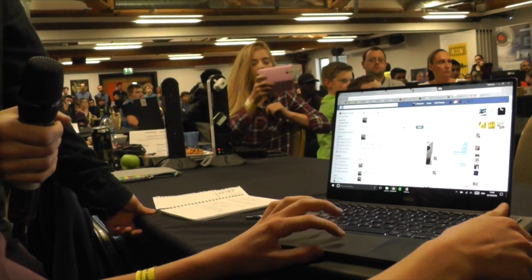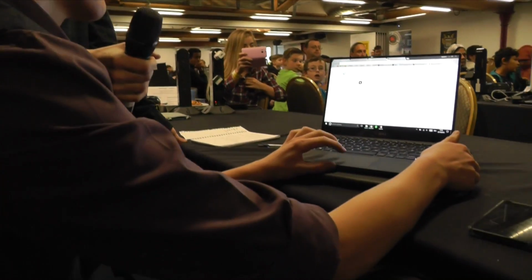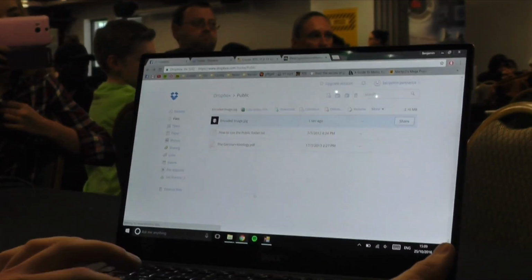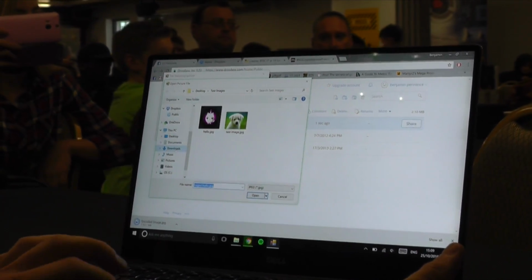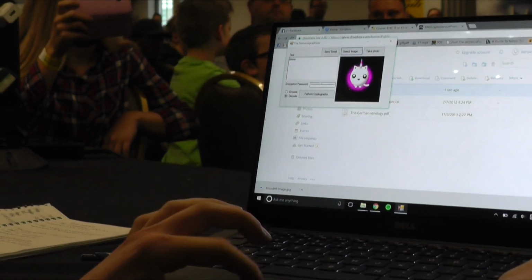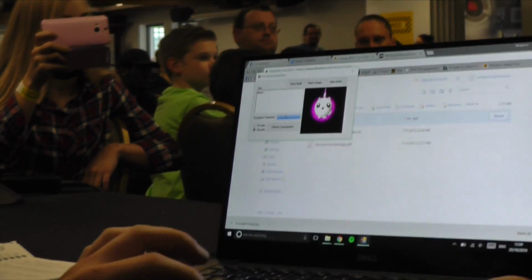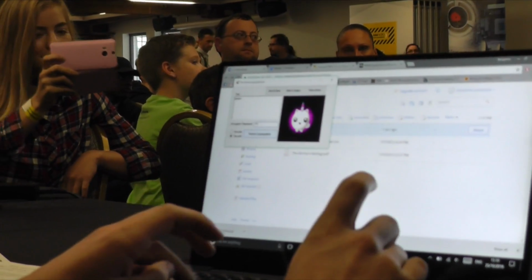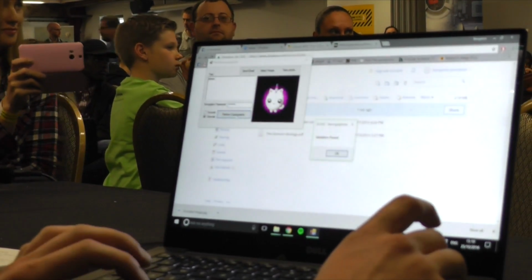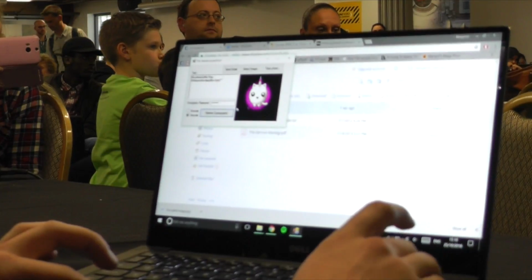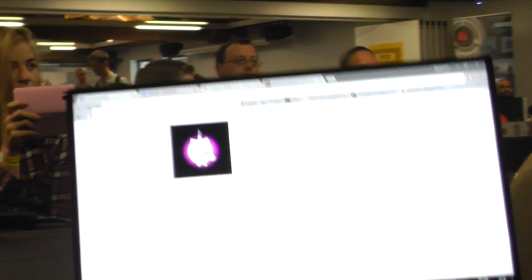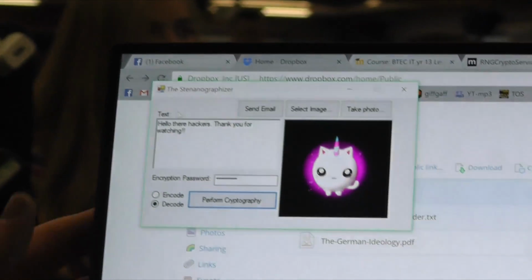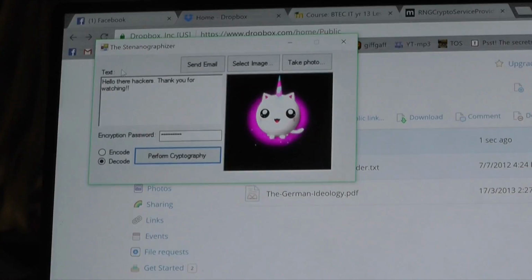We've also got it to work with online transfer, so I can download this image that I encoded earlier. I can then select the image from my downloads, which is there, and then I can decode it, and hopefully I get the right password, which I don't. There you go. Right, is it? Yep.